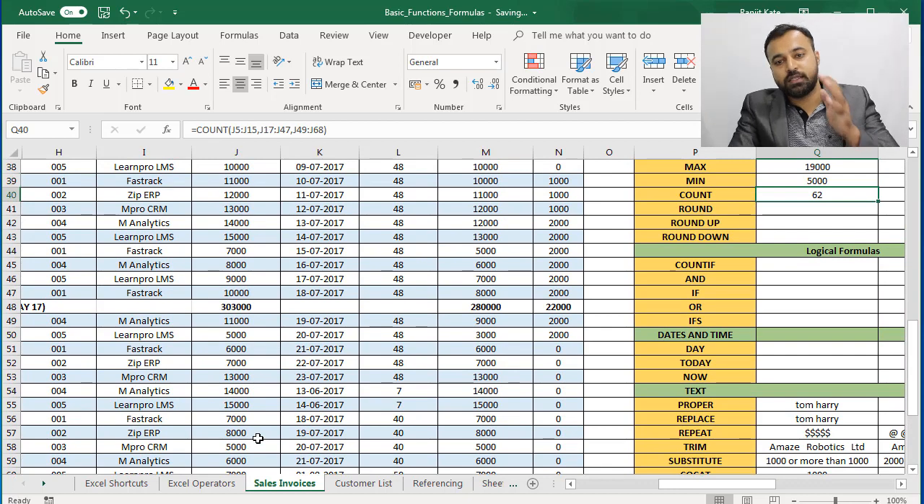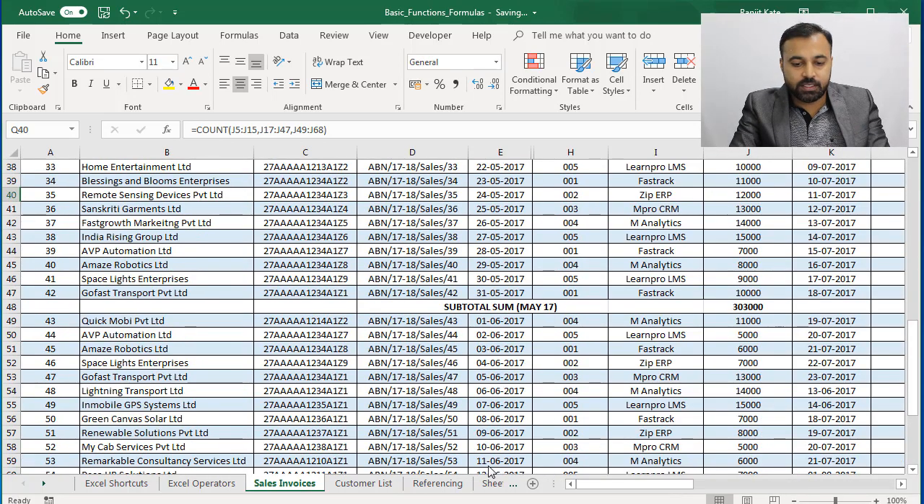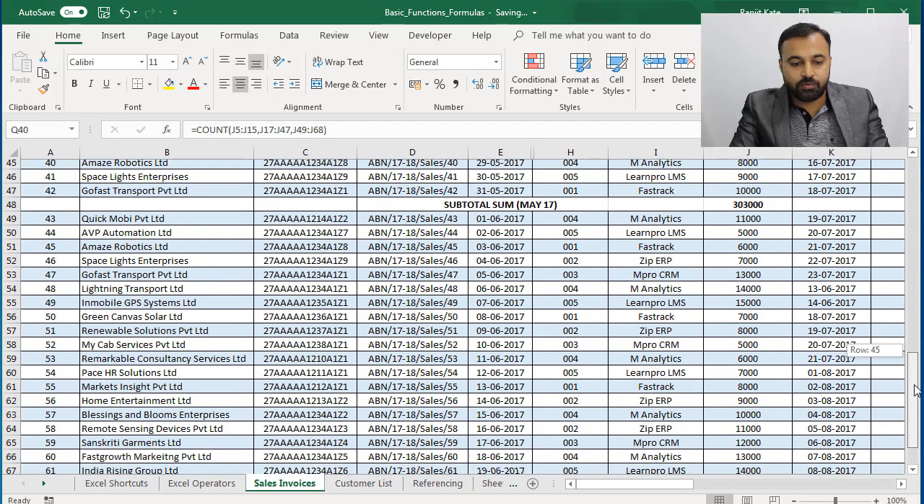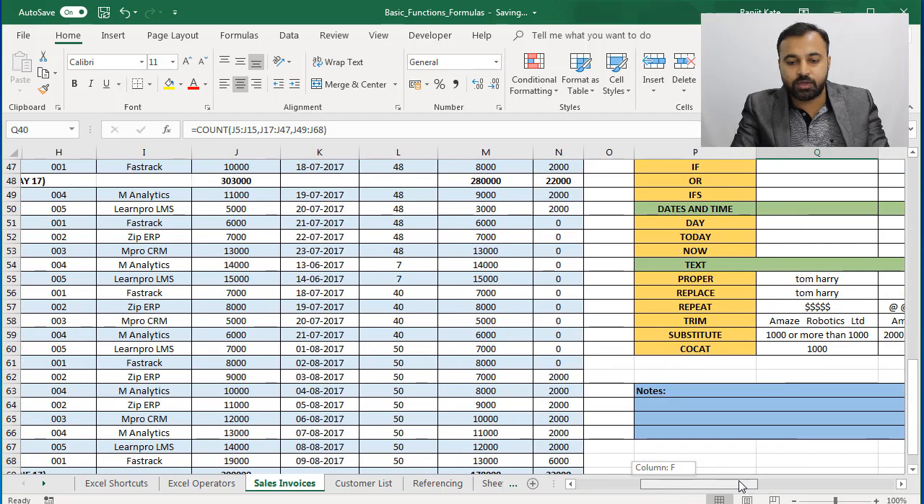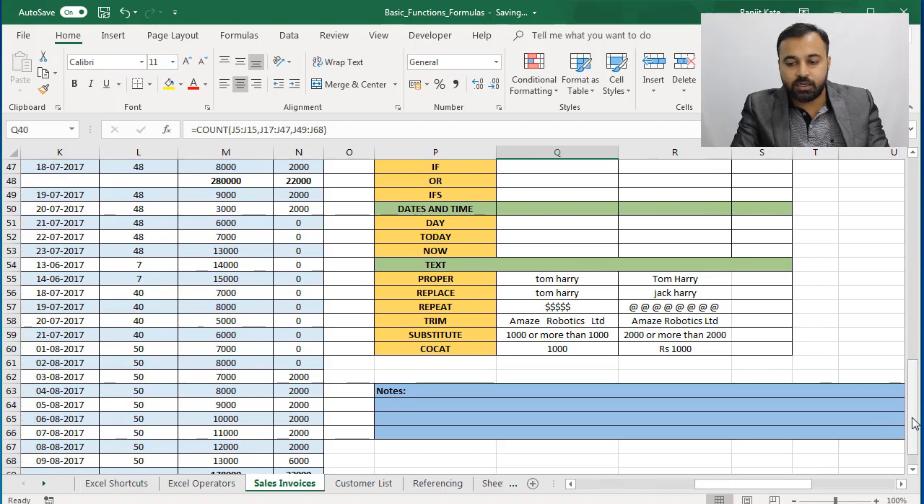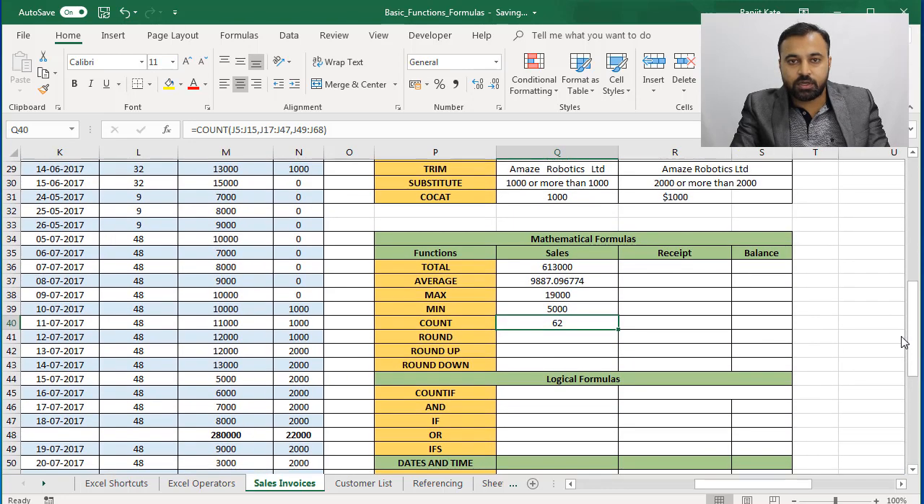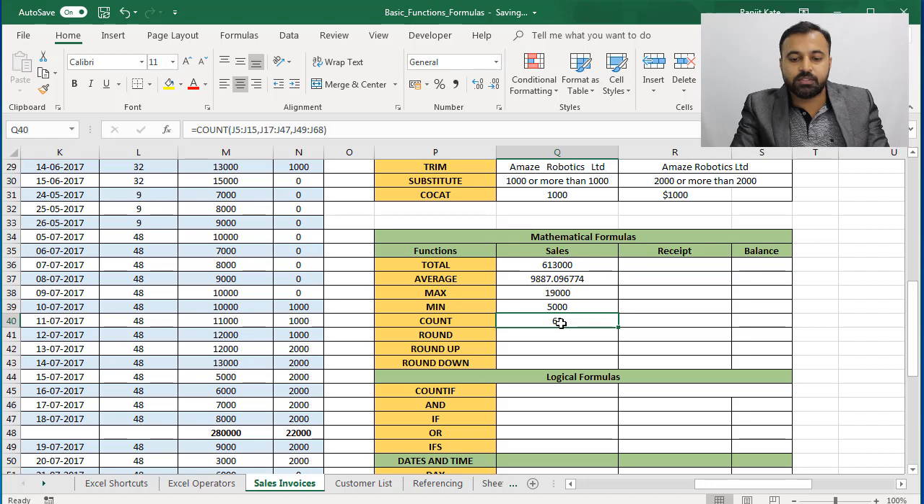So there are 62 invoices in our data. There are 62 cells in our data. So we can cross verify over here. See, the last entry is for 62, serial number 62. So our count is of 62 values are present in the data. So that is what a count will do. So it means the 62 is our total invoices, and their sum of the amount is 6,13,000.